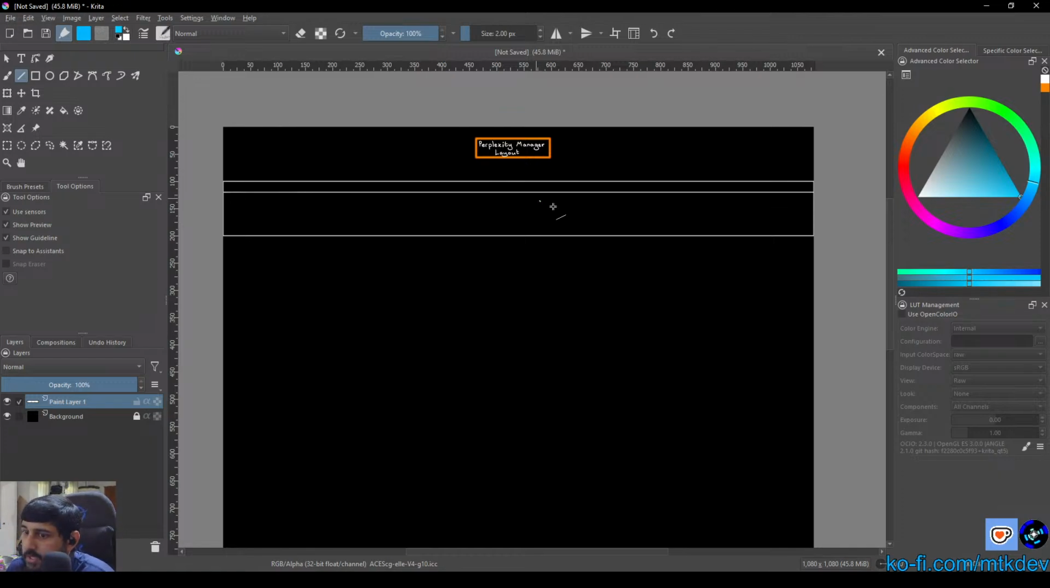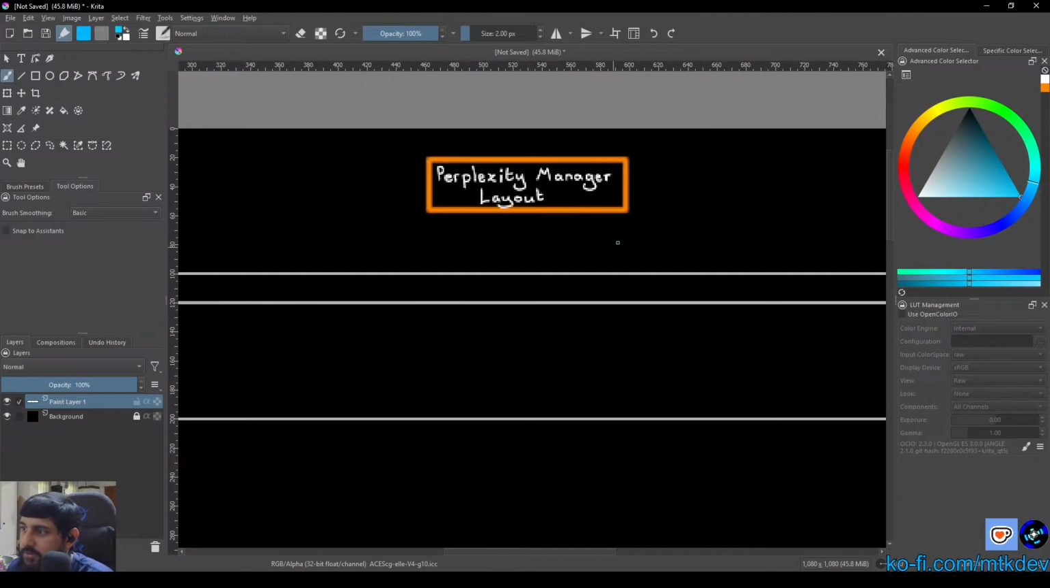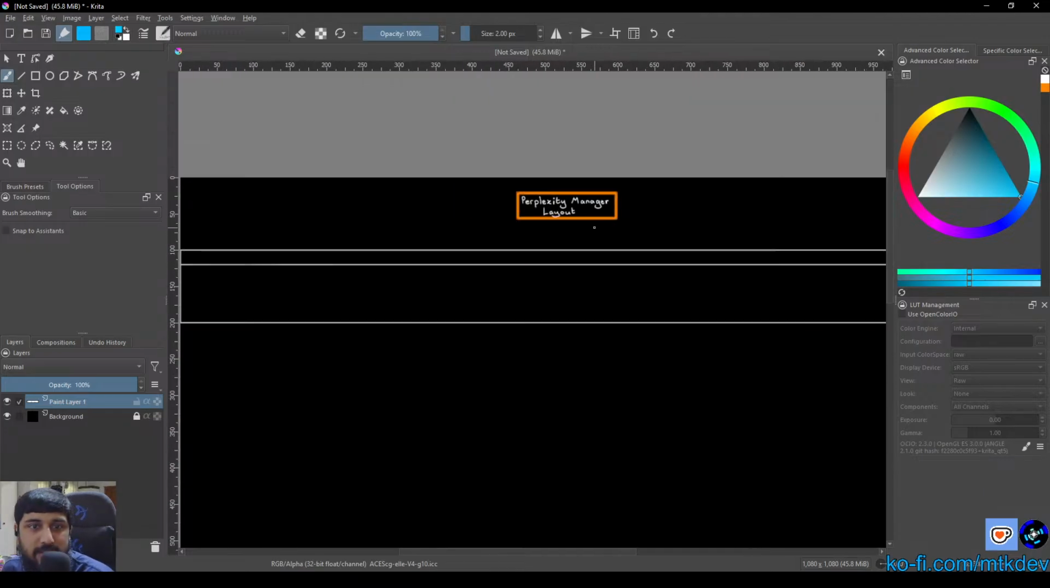Now, we are already in Krita, but if we zoom in over here, we'll see that I've created a title box called Perplexity Manager Layout. What that means is I'm using Perplexity as a project manager of sorts. I am outsourcing the project management tasks and responsibilities to Perplexity because I don't have an actual project manager on my team. It's just me.